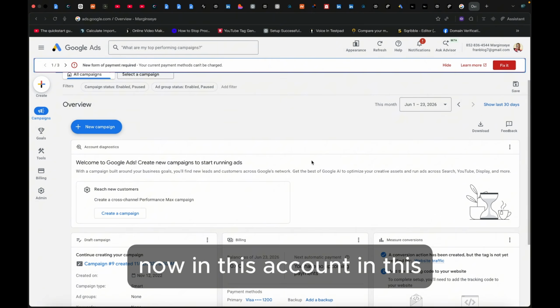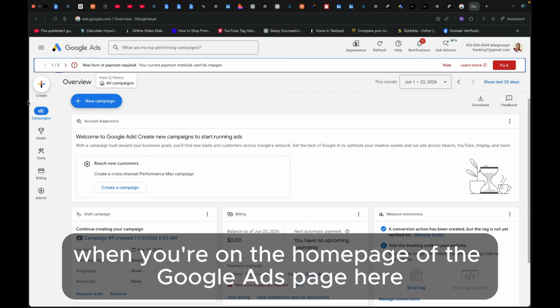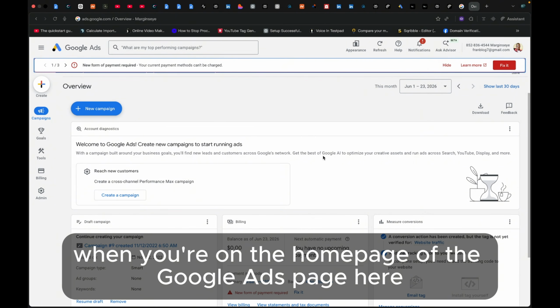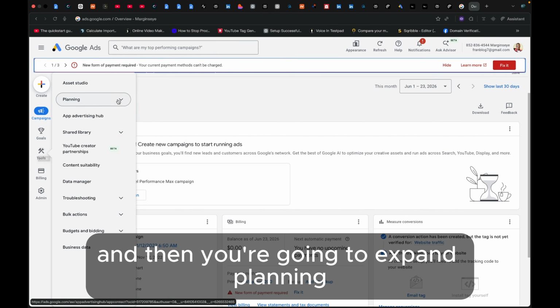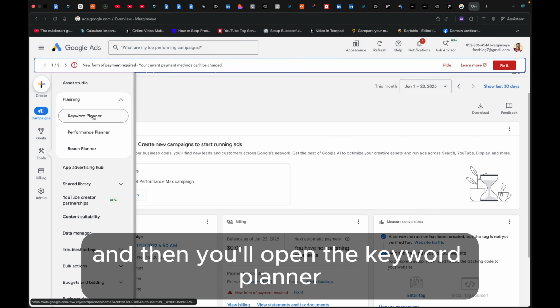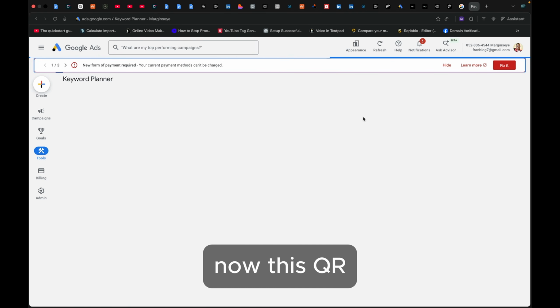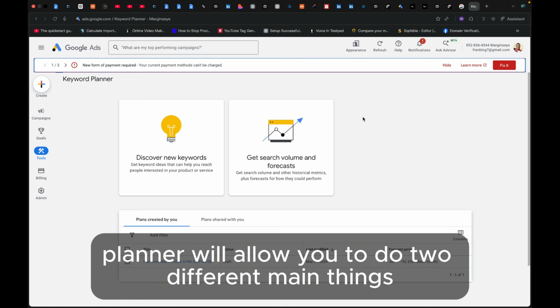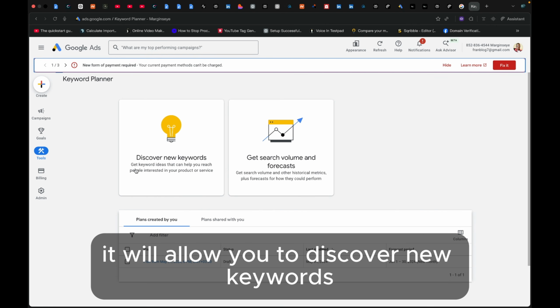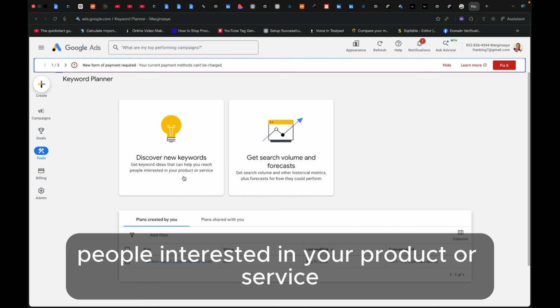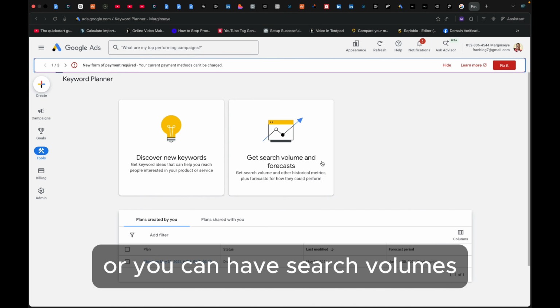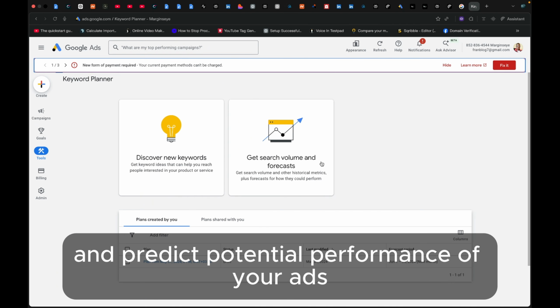Now, when you're on the homepage of the Google Ads page here, you just want to go to tools on the left hand side, expand planning, and then open the Keyword Planner. This Keyword Planner will allow you to do two main things. It will allow you to discover new keywords, so you get keyword ideas that can help you reach people interested in your product or service, or you can get search volumes and predict potential performance of your ads.